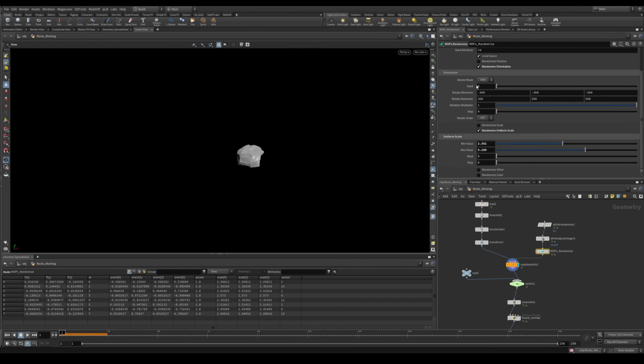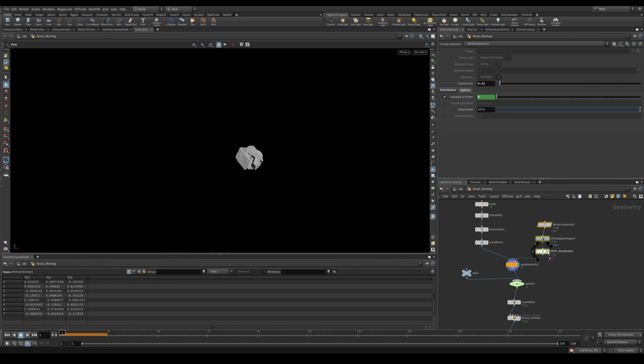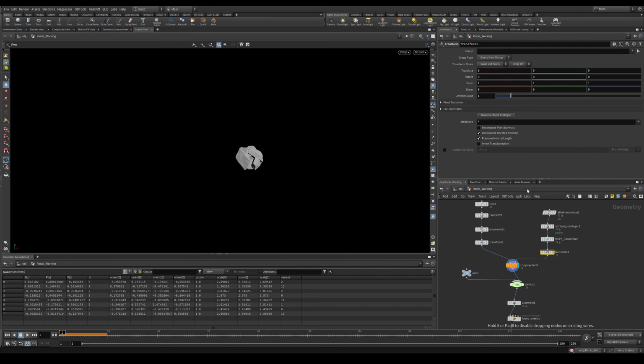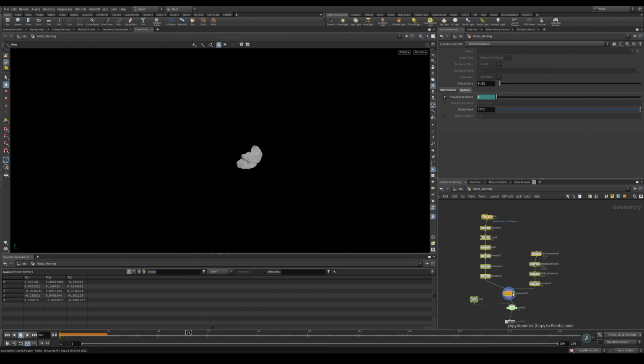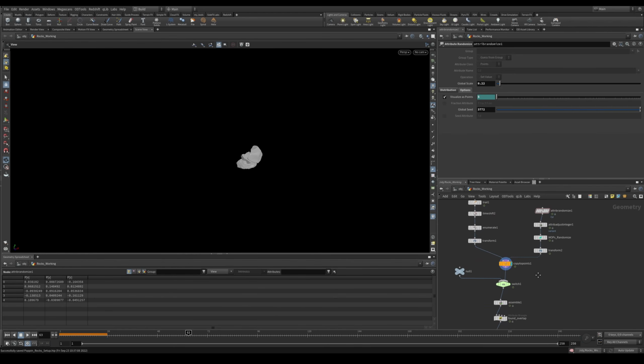And to even further change it up, I can just add $f into my rotation seed. So now I'm getting real random rotation. And because this is still not enough, we can add a transform, and we can just set a $f over here. So now it's randomly rotating as well as all these other things are happening. And this just keeps adding some nice details and variation to really break up the source that we're feeding into our RBD solver.